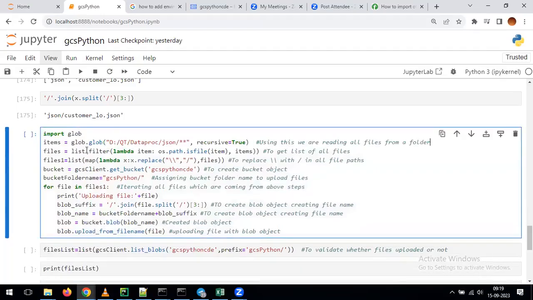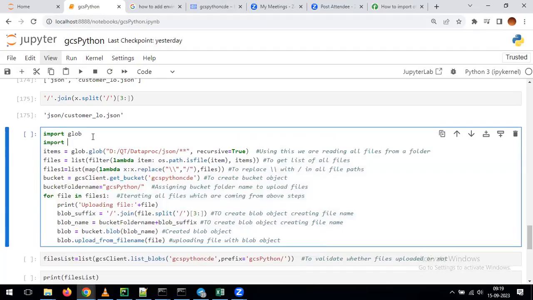Sir, what is this os.path? So if you want to retrieve the file information, we need to use the module called the OS module. If you want to retrieve all the files information, which module are we using? The glob module. In the same way, if you want to verify whether a particular file is a file or not, we are using the isFile function. But in which module is this function available? It is available in the OS module.